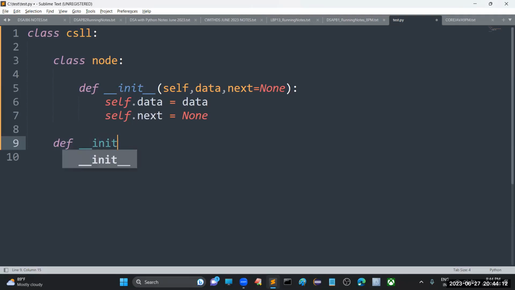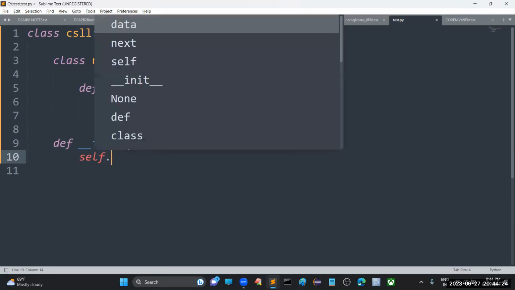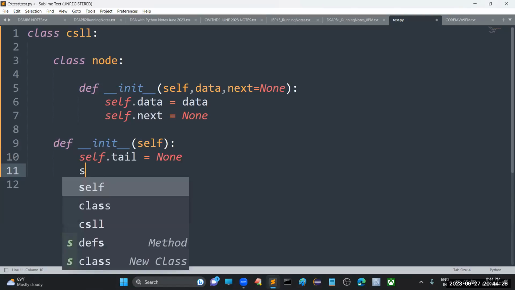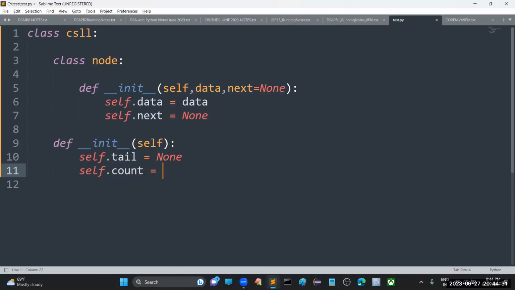Okay, we have to define the constructor for the circular single linked list, which is going to take only self. I told you, in the circular linked list, I'm going to take only 2 pointers. What is the first pointer? self.tail will become None, and self.count will become 0. Like this, we have 2 pointers: the first one is the tail and the second one is the count.